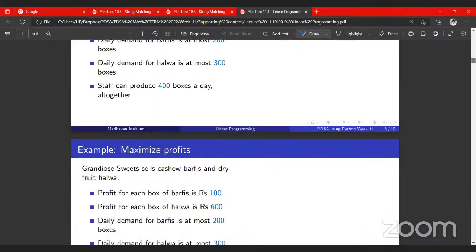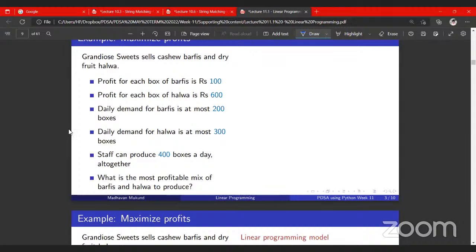So after noting down this information, these points represent the constraints or conditions. And the next point: what is the most profitable mix of Burfis and halwa to produce? This is basically our objective. So all the first points represent constraints, and the last represents our objective. The most profitable means maximum profit. So what combination of Burfi and halwa boxes should we produce so that we can get this maximum profit?